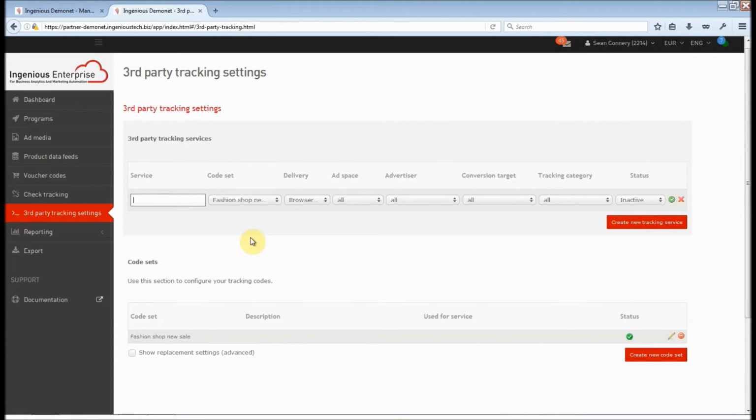We start by giving the service a name. Depending on the service, it can also be recommended to relate the name to the advertiser, whose confirmation page we want the code to be triggered on. Then we need to relate the service to the code set we have just created. In this case, it is very easy because we only have one code. But things can get a bit tricky when we are working with multiple code sets and we have to create a lot of services.